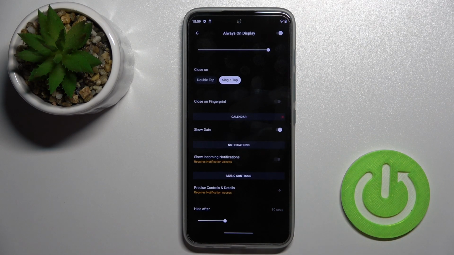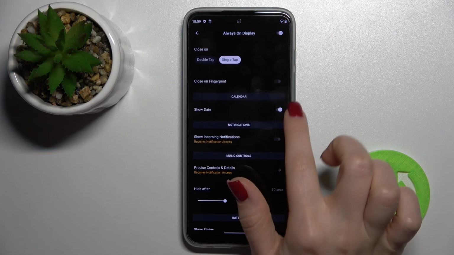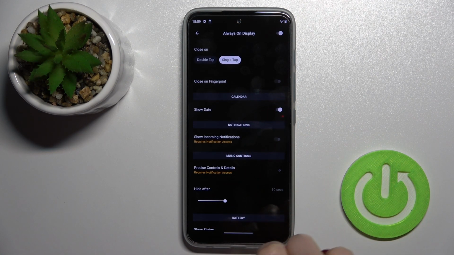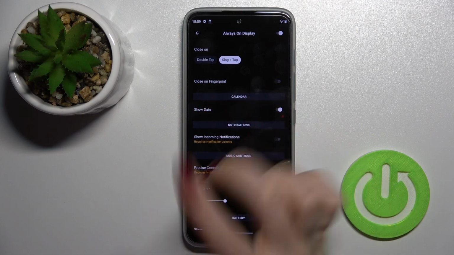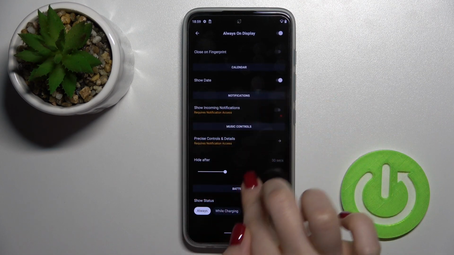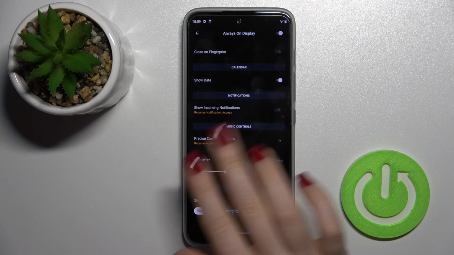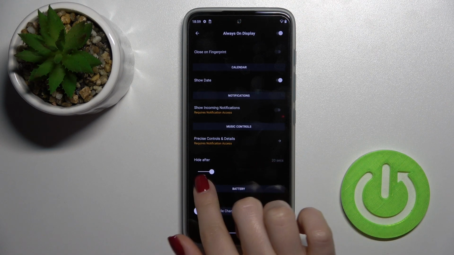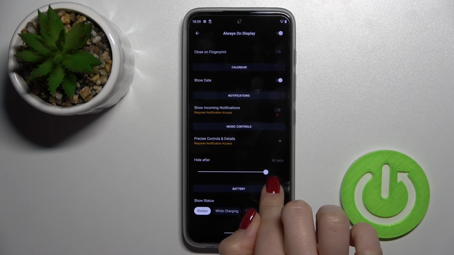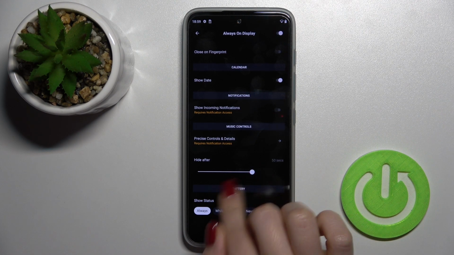fingerprint recognition set. Also here we can turn on or turn off showing the date, the incoming notifications, and some control details for our music. Also we can hide them after 20, 50, 60 seconds or never.